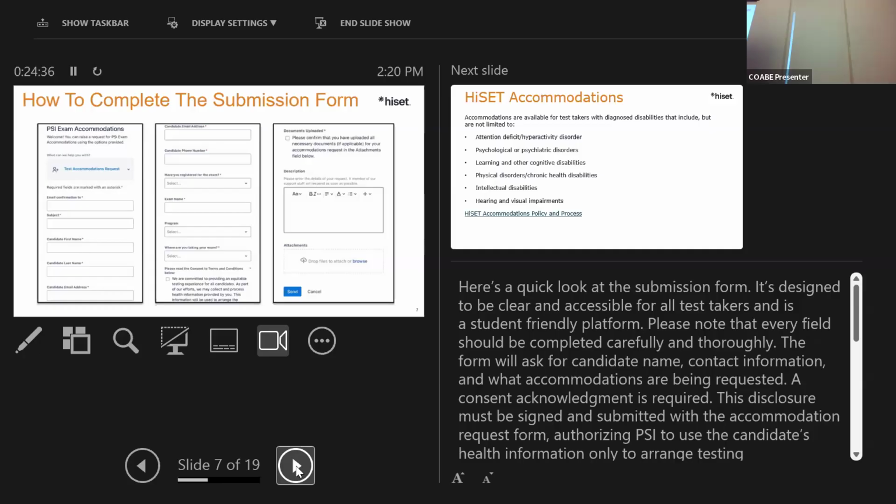Have they registered for the exam? Okay, we want to make sure again that an account is created so we can apply the accommodations appropriately. The program. Is it HiSET Wyoming, HiSET Indiana, HiSET Massachusetts? And then we do have some disclosures in which they do have to be signed and acknowledged. So the first disclosure is in regards to our consent terms and conditions.